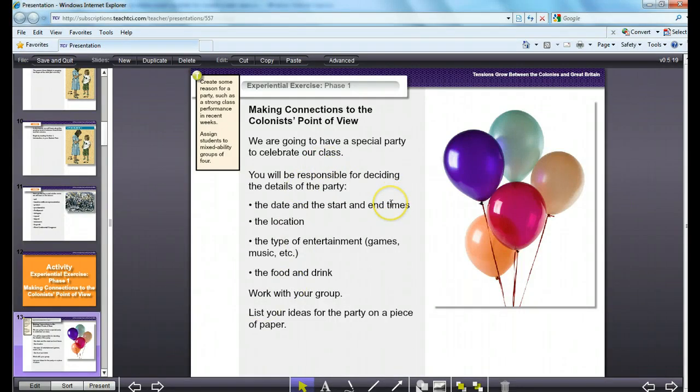And you come in and you tell the class, we're going to have a special party to celebrate our class. And you are responsible for deciding the details of the party, the date and start and end times, the location, the type of entertainment, the food and drink. Now work with your group and list your ideas for the party.